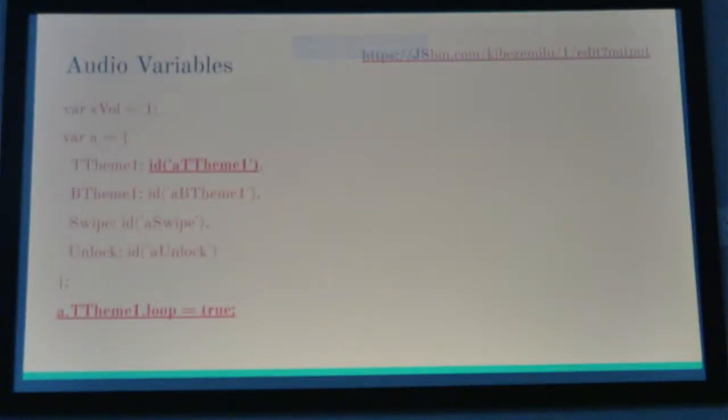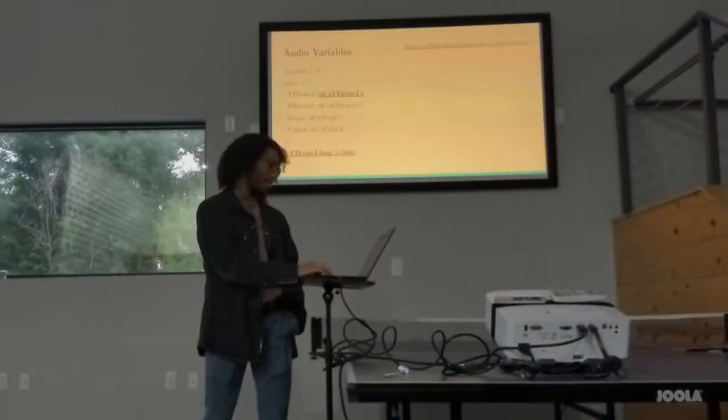I have the audio links in variables. So I have this big array, so it's easier to call. And then I designate it with the same name as the ID that I had, and I use the ID to get the element. For the songs in the game, I set this at the start of the code to make sure they loop properly, make sure nothing's sounding wrong.